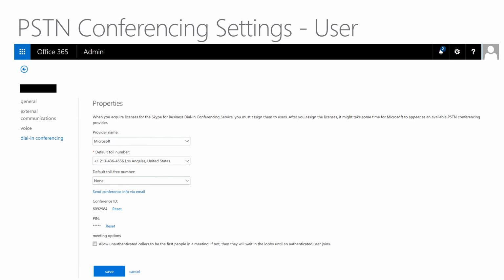In addition to tenant level settings, you have the ability to set user settings. These include the default toll number. In our example on the screen, you see a number from Los Angeles has been selected. You also have the ability to set the default toll-free number. Toll-free numbers are considered to be service numbers and require PSTN consumption billing. We'll talk about PSTN consumption billing later on in the presentation.